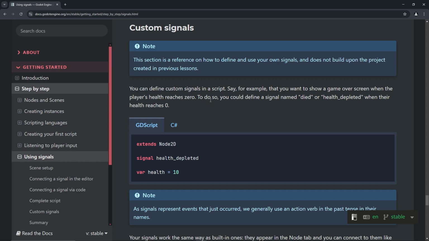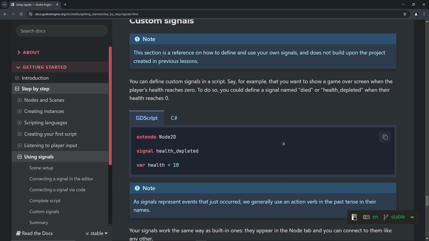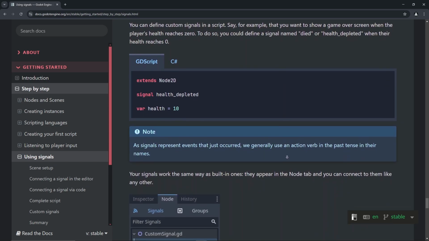So to do so, we could define a signal named died or health depleted when their health reaches 0. Sure, why not? Extends Node2D, signal health_depleted, var health = 10. Okay, so I guess this is how we call signals. But where would we define this thing? Okay, let's go down here.